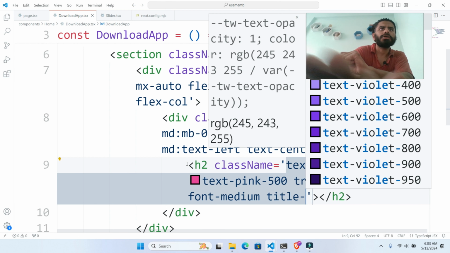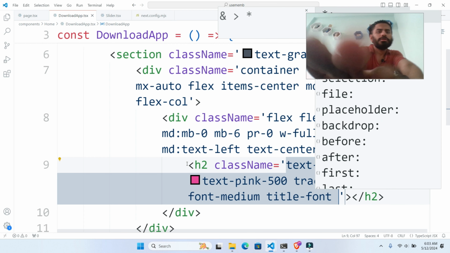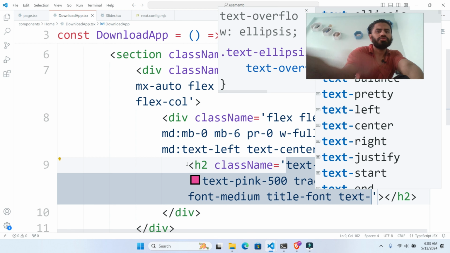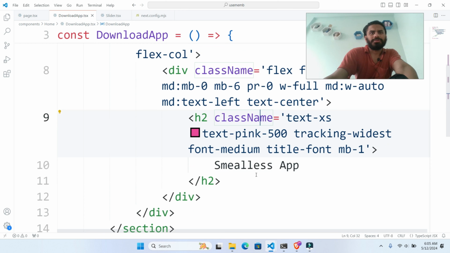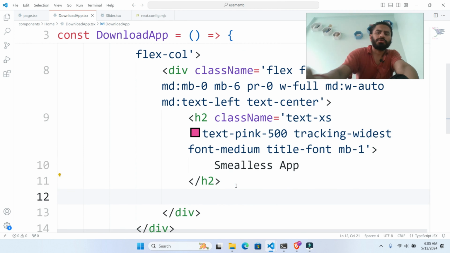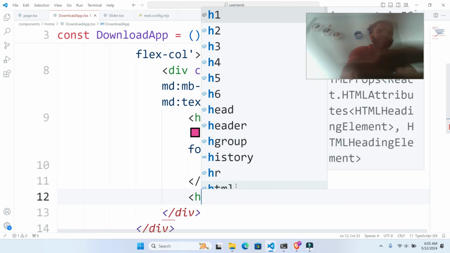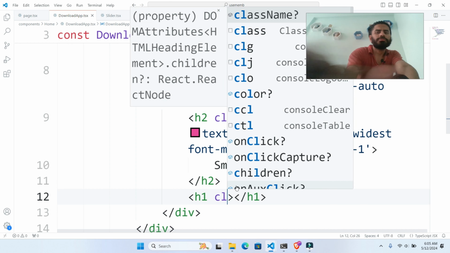I'm typing everything in English language, but I feel like everything should be configurable. I'm giving a title font, and I'm going to give it a margin of bottom of 1. Themeless app. I don't know if my spelling is correct or not, but please correct that as per your understanding. I'm giving an h1 tag of class name MD.